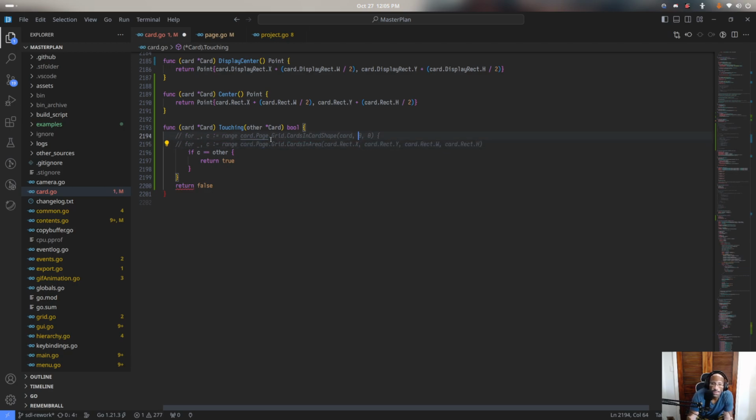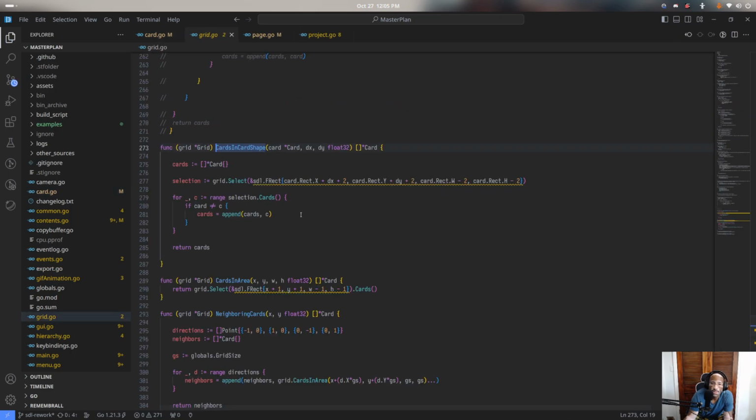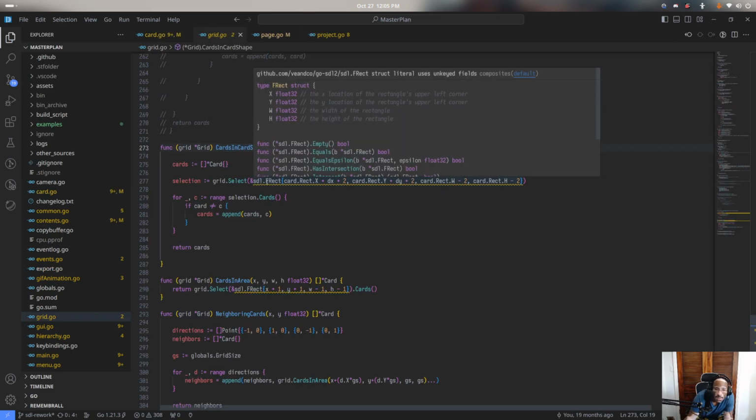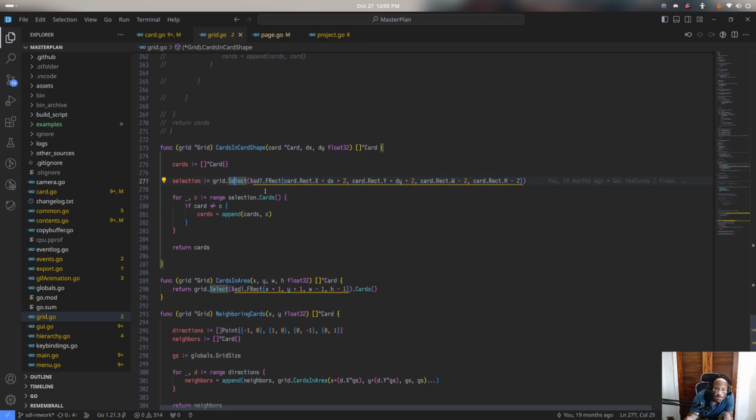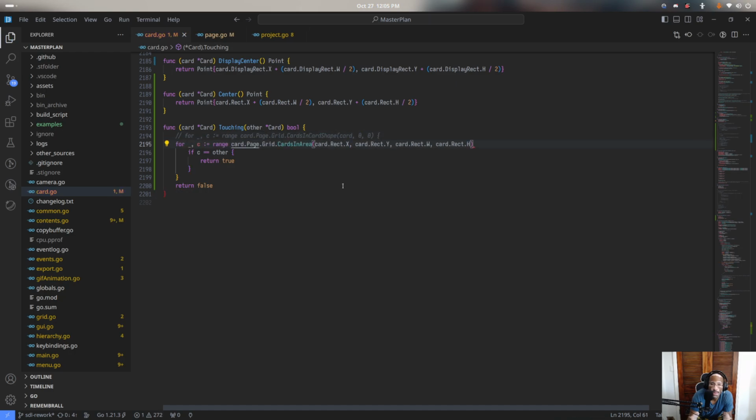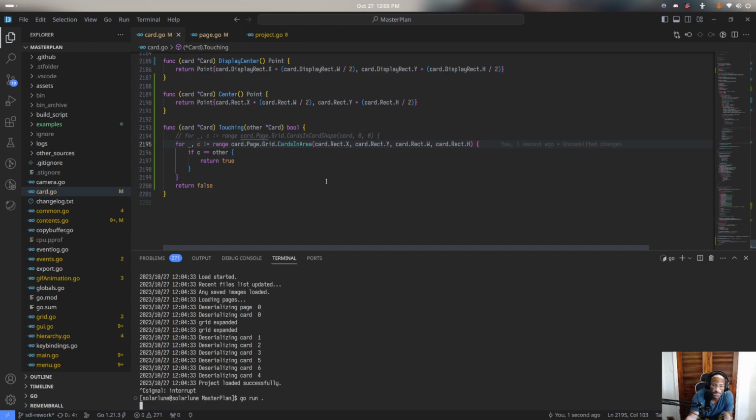I mean, that's the same as this though. Let's see. Cards in grid, cards in card shape. Grid select. Okay. Oh, it's only inset. I see. Cards in area. Yeah. Okay. So cards in area. Yeah, I guess it's fine. Let's try this just the way it is.